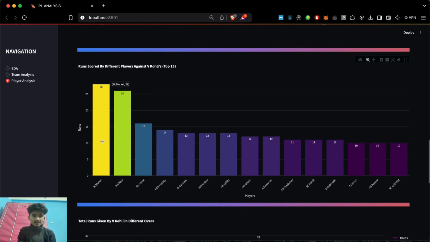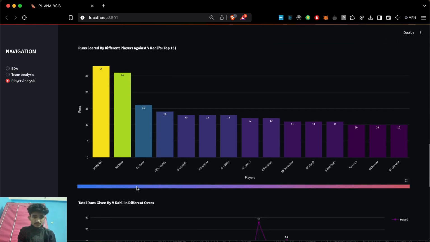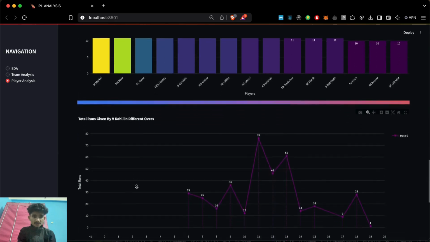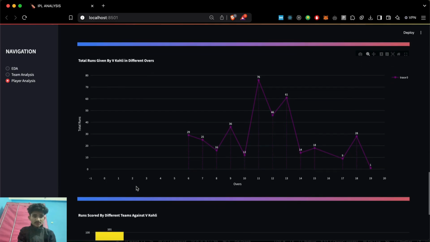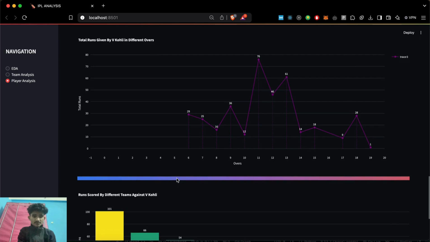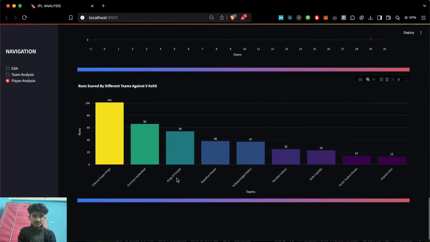Runs scored by different teams against Virat Kohli's bowling. We have made a bar chart to show his bowling stats, and the total runs given by Virat Kohli in different overs. You can see the different overs, and runs scored by different teams against Virat Kohli. Chennai Super Kings has the highest runs scored against Virat Kohli, and this is the player analysis.